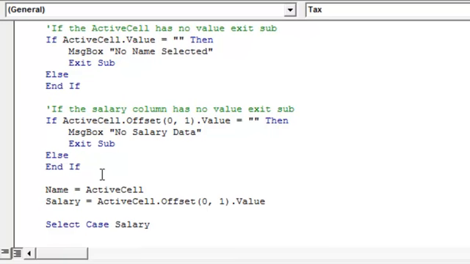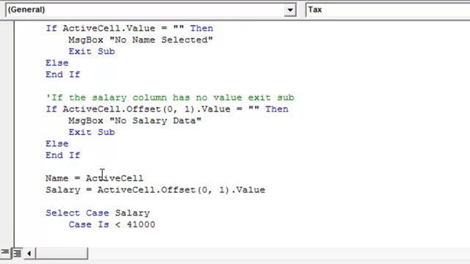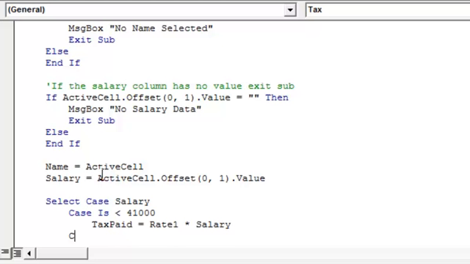So our first case is less than 41,000. If it's less than 41,000, the code is going to be tax paid, which is our tax paid variable, equals rate 1, which is the tax rate if your salary is under 41,000, times salary.